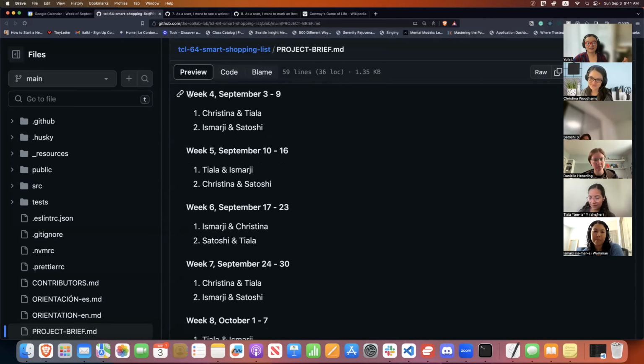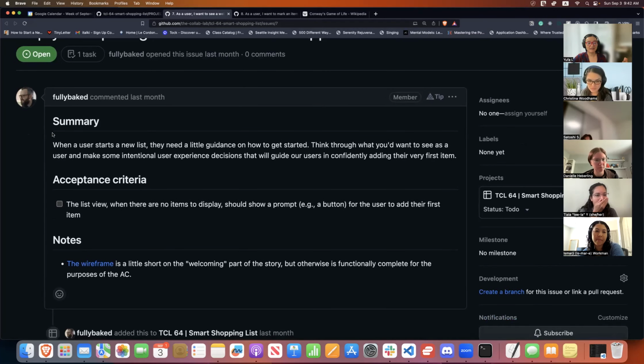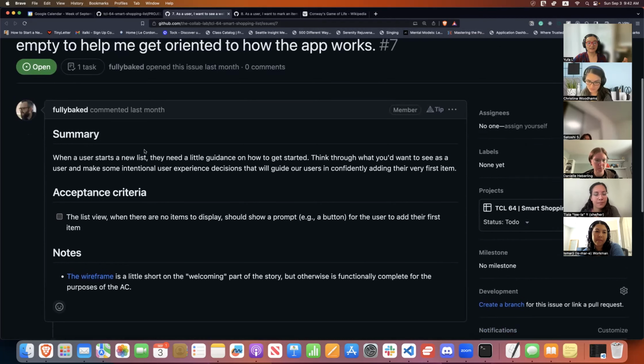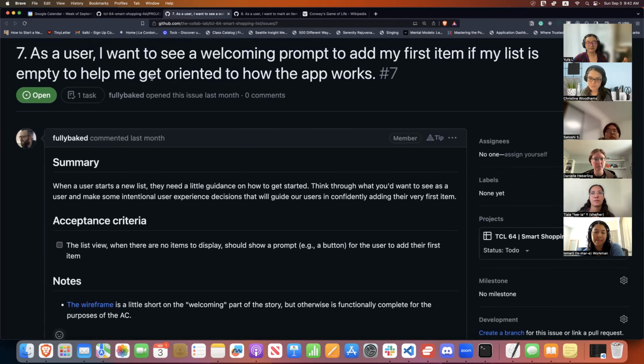Cool. So for this week, Christina and Tila and Esmeri and Satoshi. So for issue 7, when a user starts a new list, they need a little guidance on how to get started. Think through what you'd want to see as a user and make some intentional user experience decisions that will guide our users in confidently adding their very first item. So it's pretty much making a better user experience.